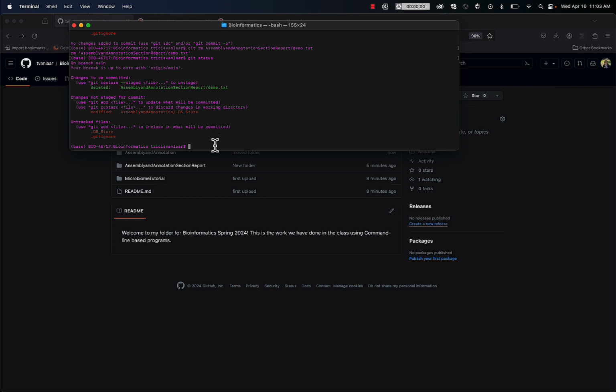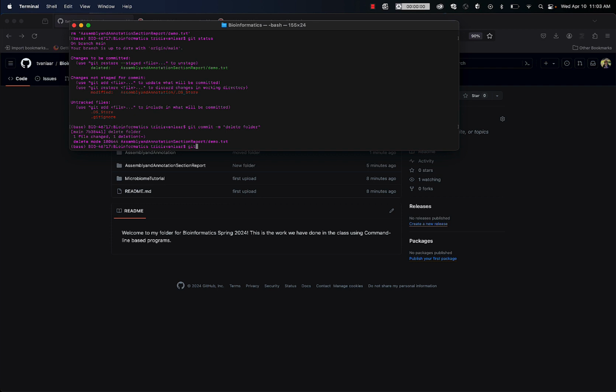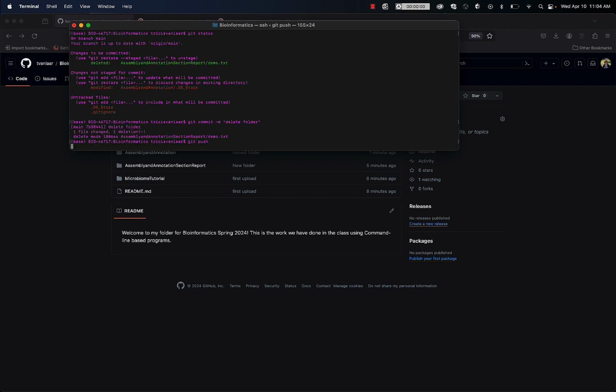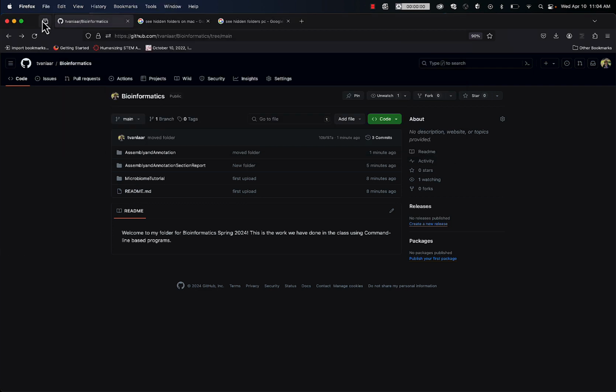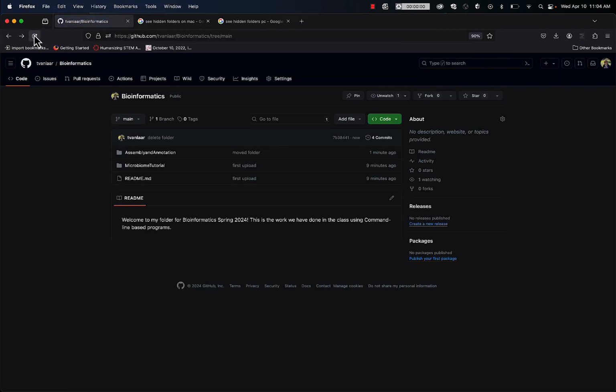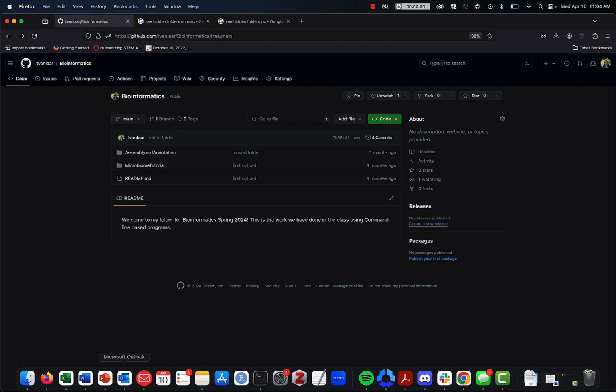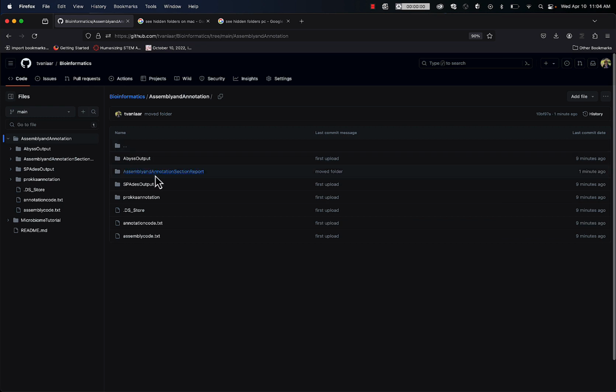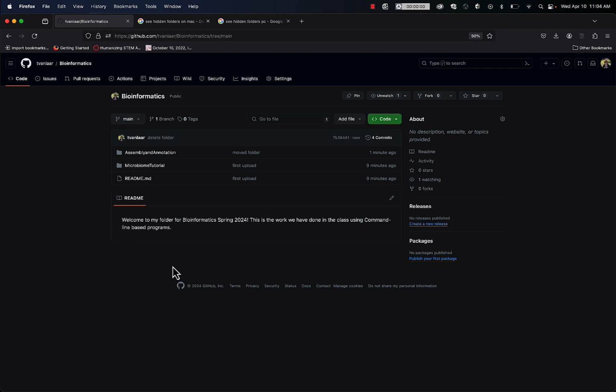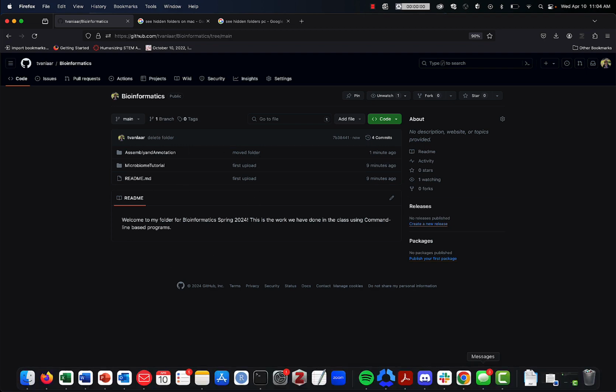So remember, I'm not doing anything online. I'm doing it all in the terminal. So let's do git commit message, delete folder. Okay, git push. Okay, let's refresh. And now it deleted that folder that was in there. It has moved my section report folder into there. And now I have, you know, my clean bioinformatics folder the way I want it.